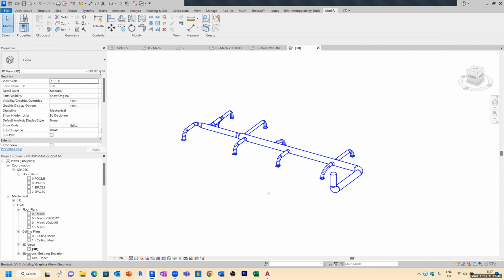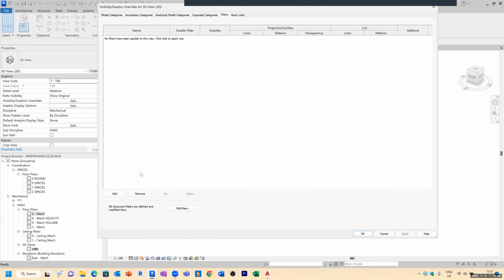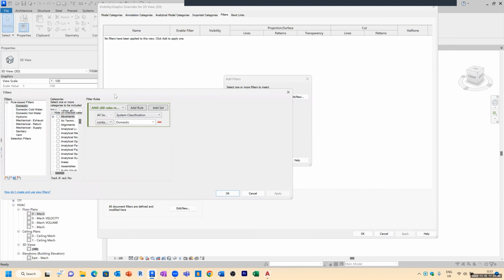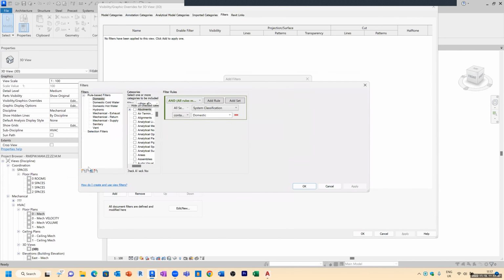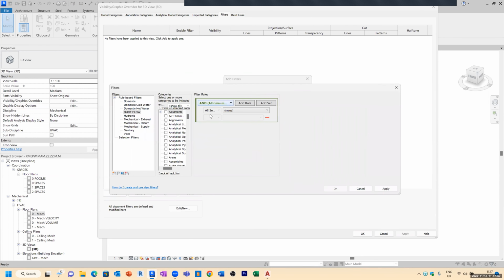What we can do here is go into our filters and add a filter. Let's just create a new filter. We're going to choose duct flow. We're just going to call it duct flow. So this is a check to see where the breaks in our systems are. So let's go down here. Let's go down to ducts.